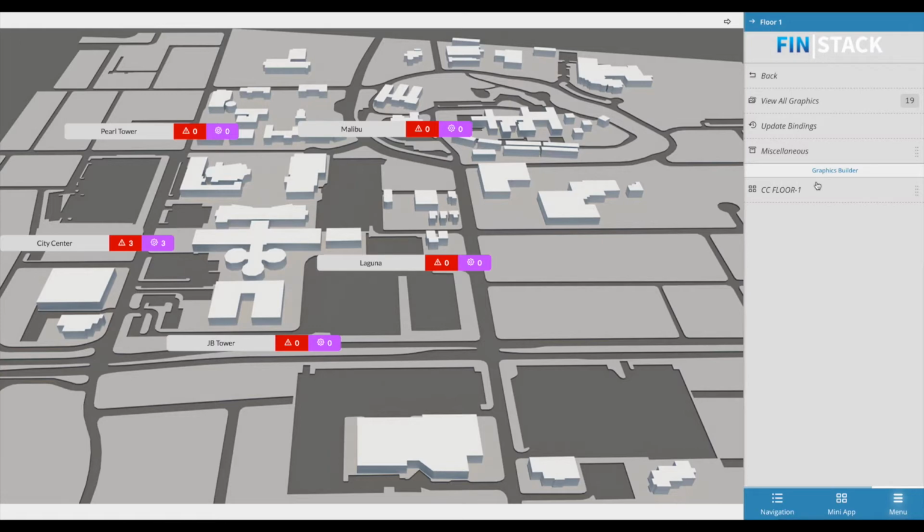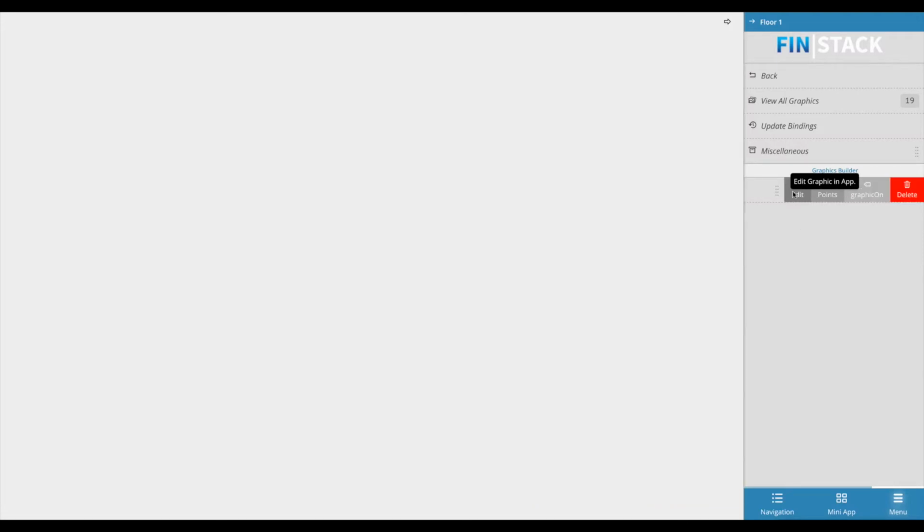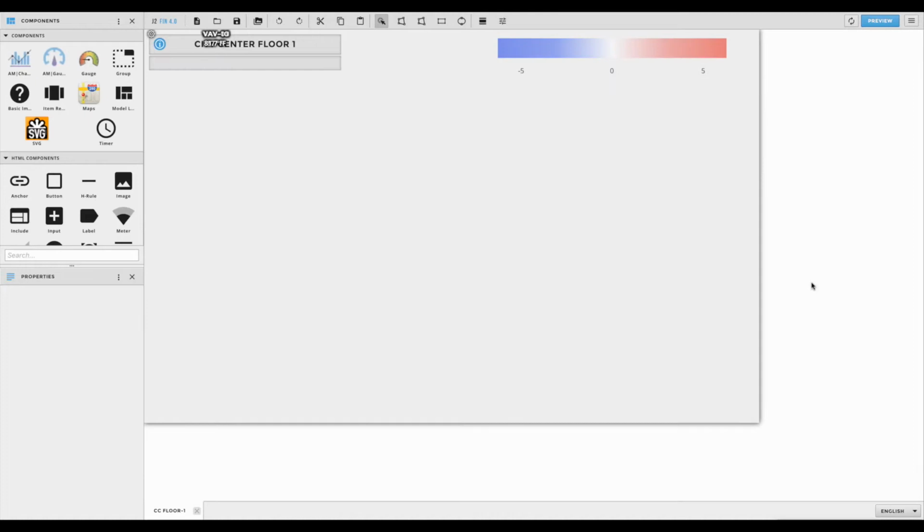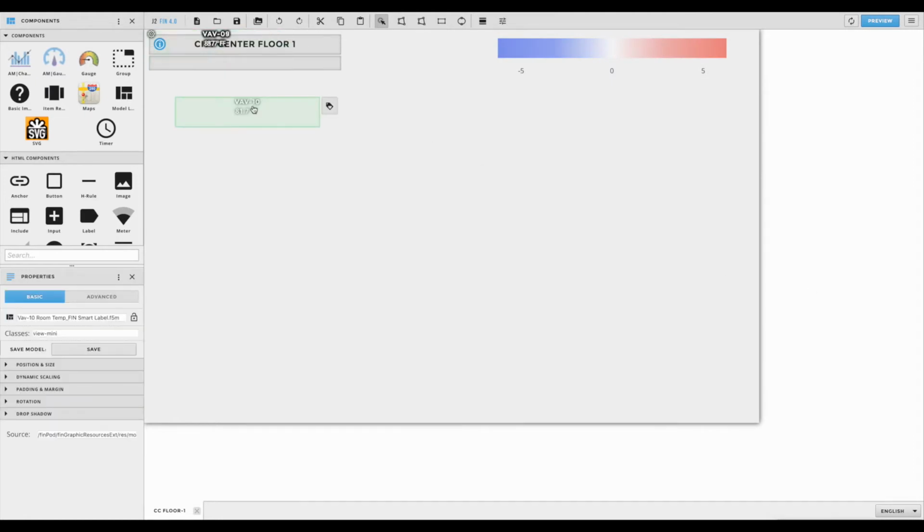If you look at the Smart Menu to the right of the screen, the graphic you just created should automatically appear there. Go ahead and click on the slide bar and select the Edit option to open up the Graphics Builder. As soon as you open up the graphic, you'll see that FINTastic automatically created smart labels for every equipment you had selected to bring into the graphic and stacked them up on the top left corner. You'll also see a title bar and an information button that we'll discuss a little later. We're going to leave all these here for now.